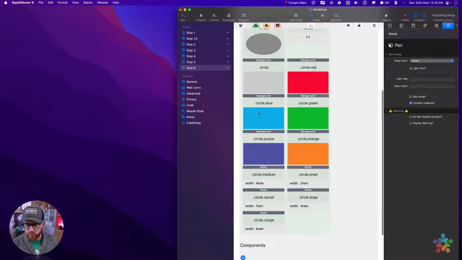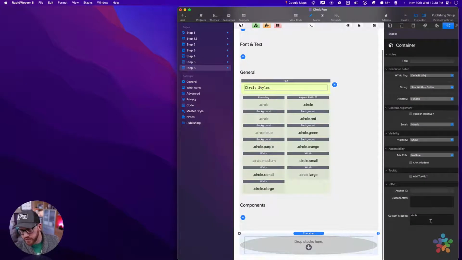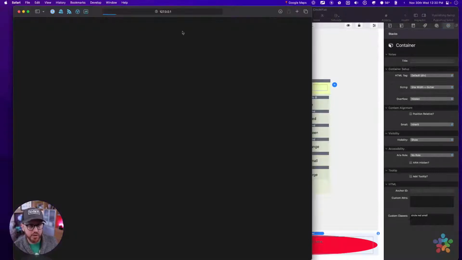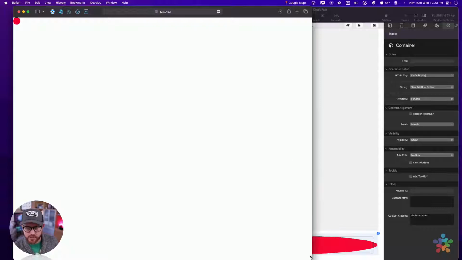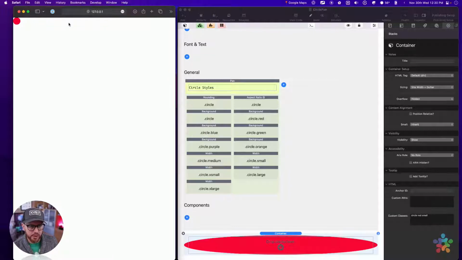And it can have red, blue, green, purple, orange, and it can have various sizes. Okay, so I'm going to have this container. And let's see, if I do red, guess what? It gets red. If I do small, well, you're not going to see it here, but let's go ahead and do a quick preview. So there is my small. Okay. So now I have a small circle.